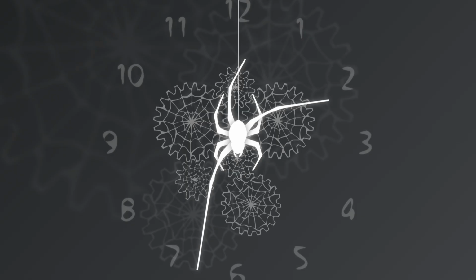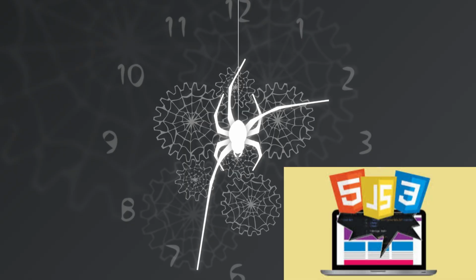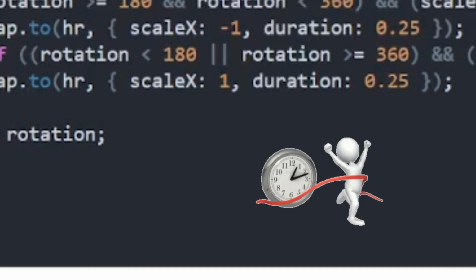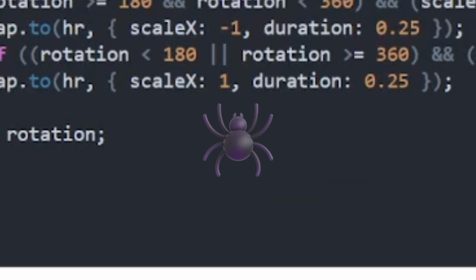Okay. So in conclusion, creating a spider clock animation using HTML, CSS and JavaScript has been a fun and imaginative project. By blending creative design with real-time functionality, we have built a clock that not only tells time but also captivates attention with its spider-inspired motion.